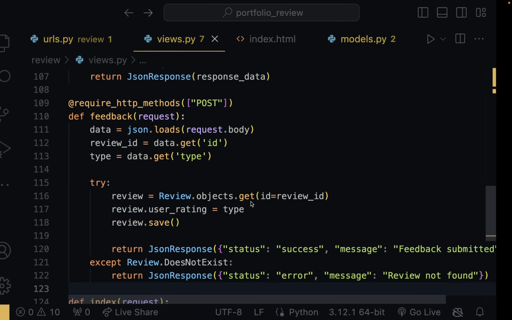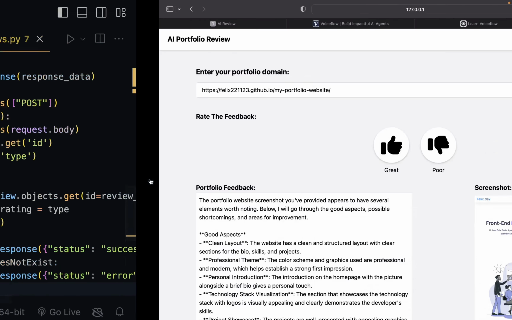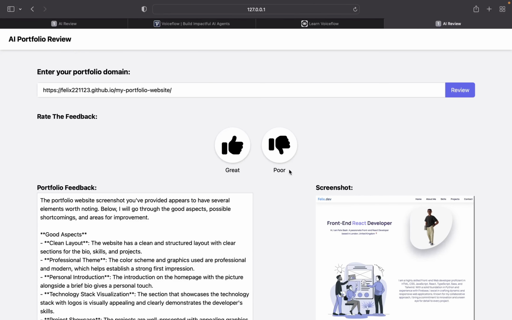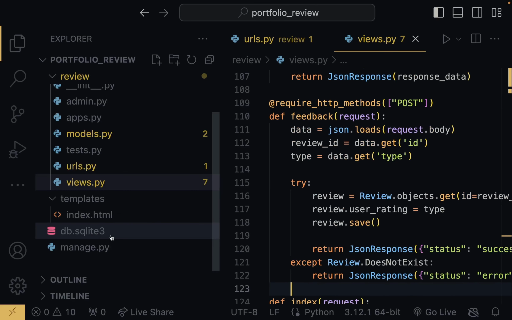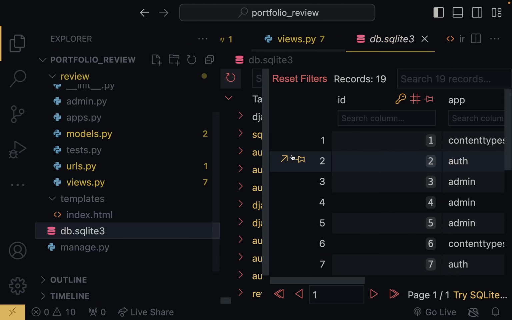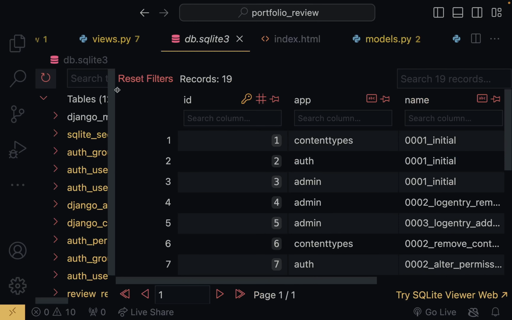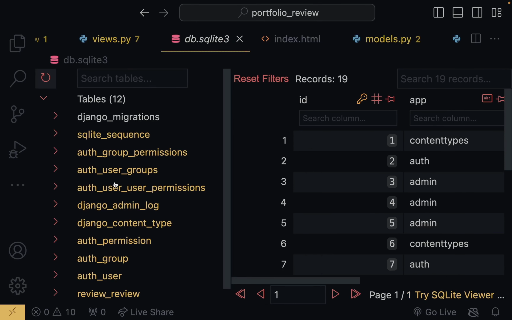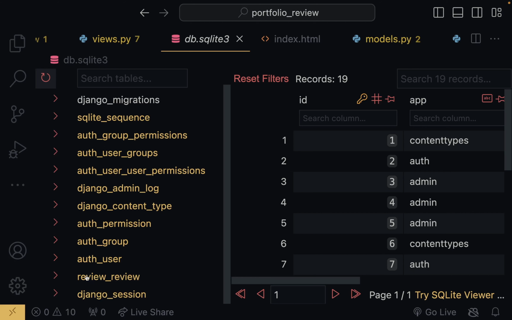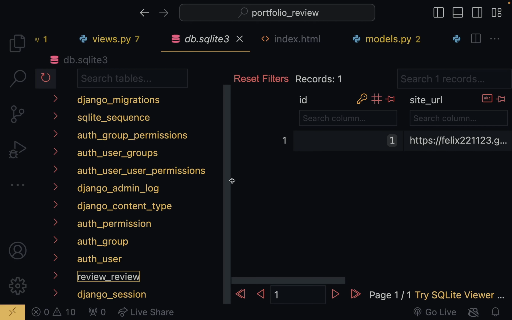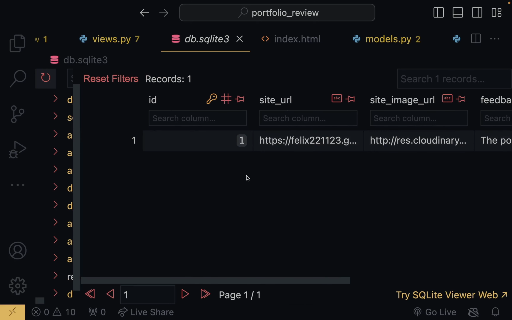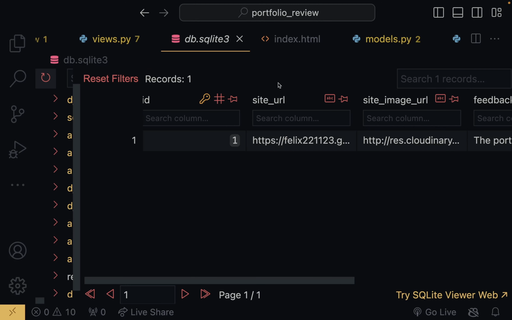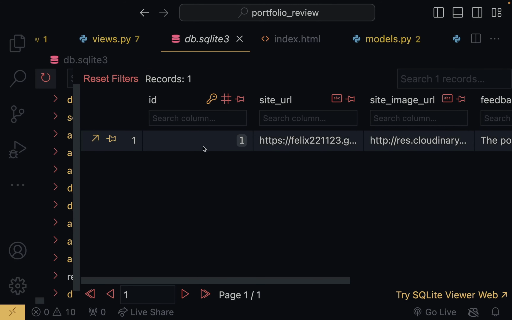Now, let me first come in here to see if this has actually been saved in our database. I'm going to come in here, and right here in SQLite, I'm going to click on it. I'm just going to first hit refresh just to make sure everything is loaded, and I'm going to go into this review. I can see that we have one new object in this model. So we have one new value.